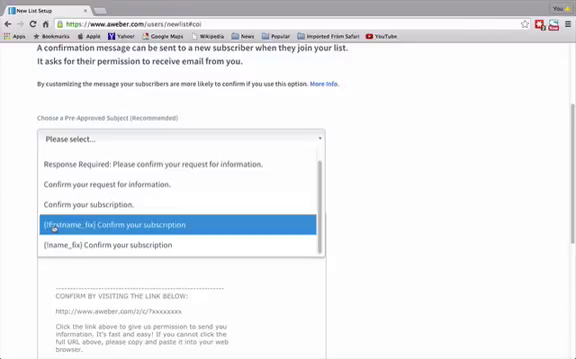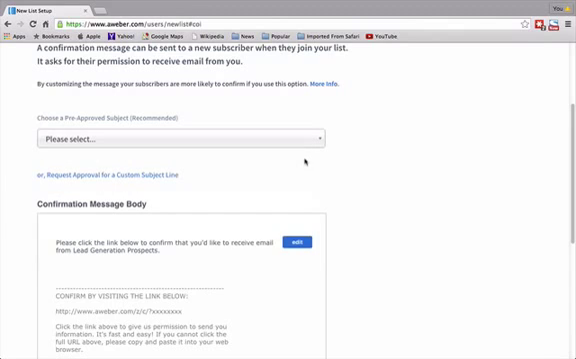Okay, so when they opted in, if you've asked for their first name, it will automatically put their first name in the subject line for you. AWeber will populate that from that box. Okay, and again, we'll go over all that.